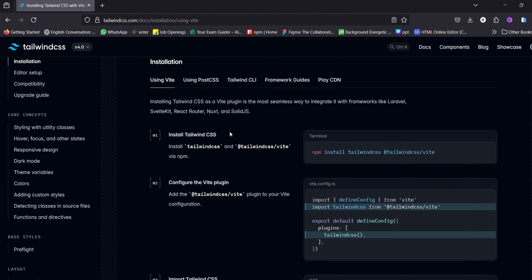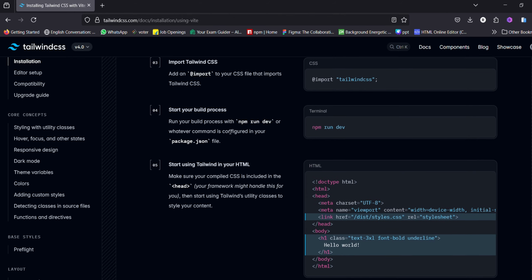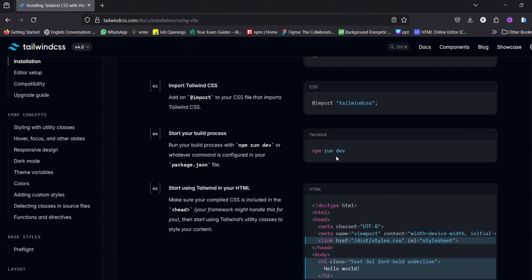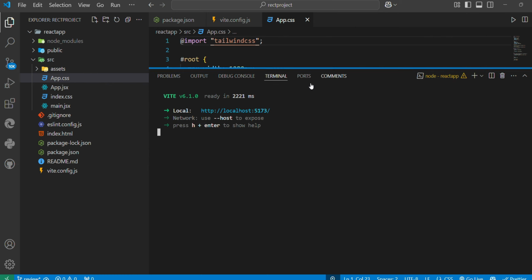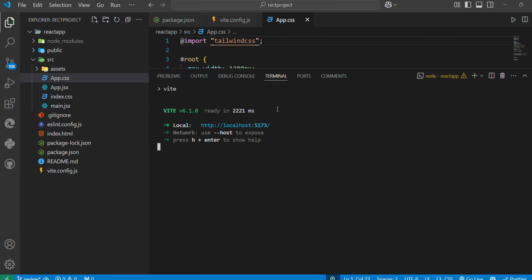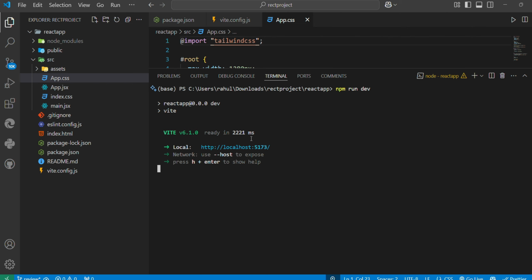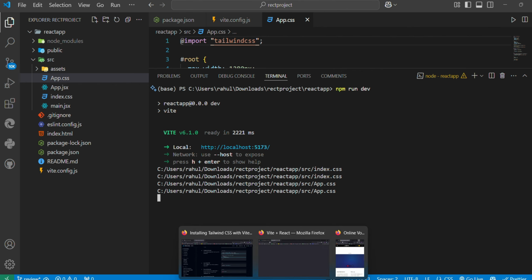Now let's run this project on your local development server. To run this code on your local server, copy this command and go to the terminal and paste it. Otherwise it is a simple command. Type npm run dev. Okay, it will enable your local development server. Here you can see our port is 5173. This is our local development server port.